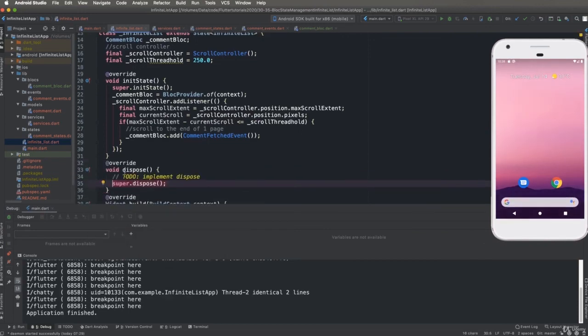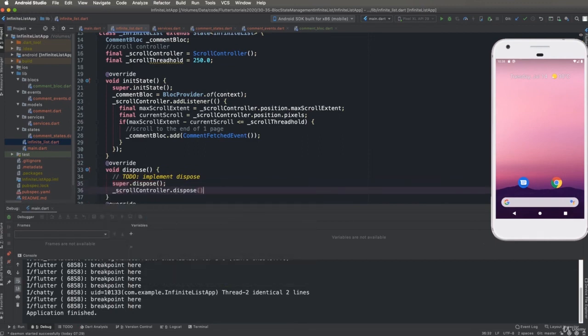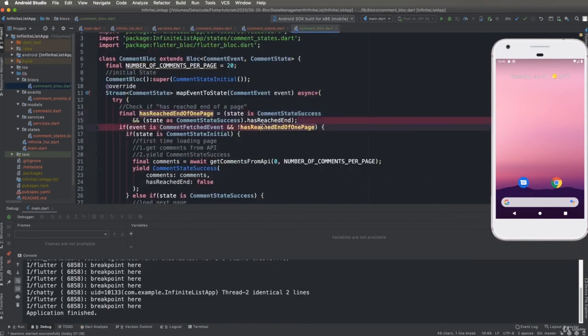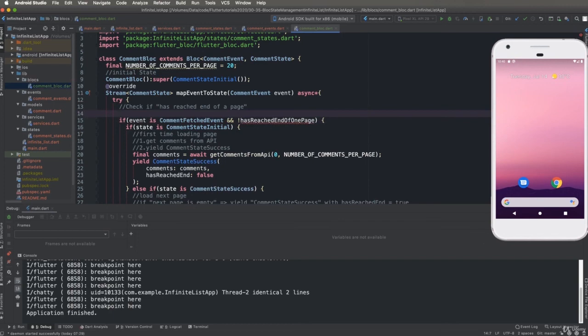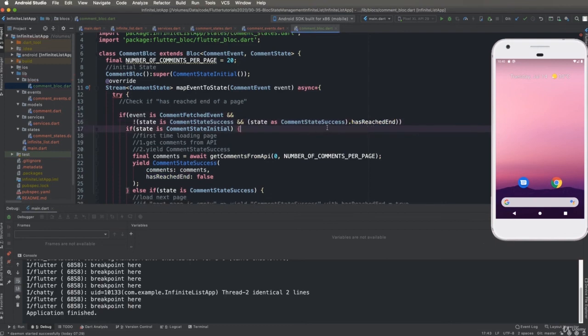So you must have dispose. The dispose function, when it disposes, will dispose the scroll controller. Okay, you remove this code line and replace hasReachedMax and one page with the detailed logic condition, by removing this line and replacing it with comparing hasReachedMax and the comment fetch event. Okay, so no problem here.